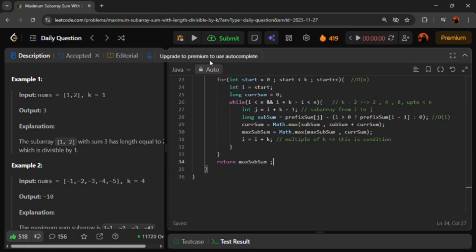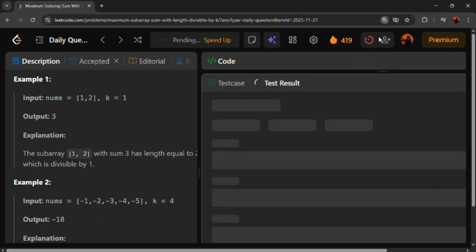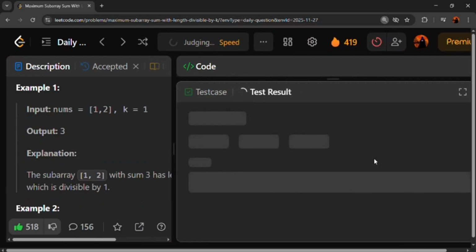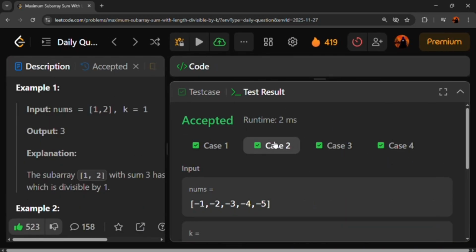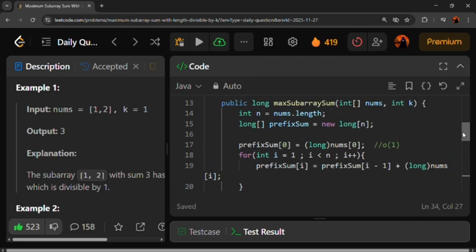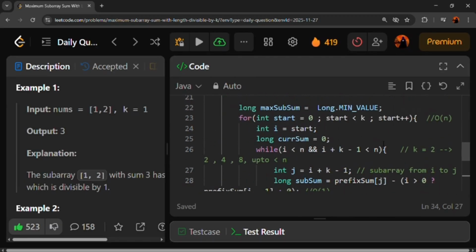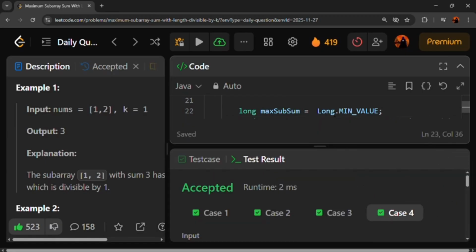Okay, so run this code. All the test cases are passed. I failed here earlier because I took integer instead of long. That's why my last test case failed. So I took long here, then it passed. Okay, let's submit.